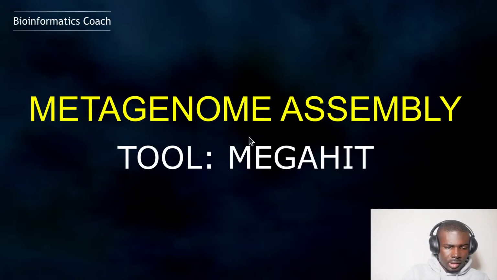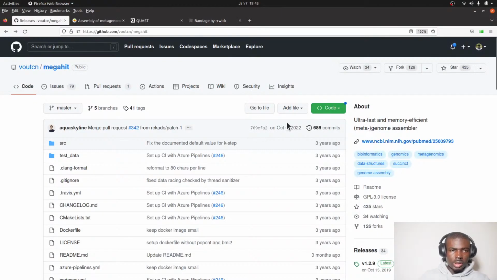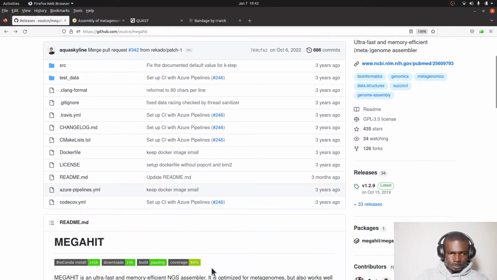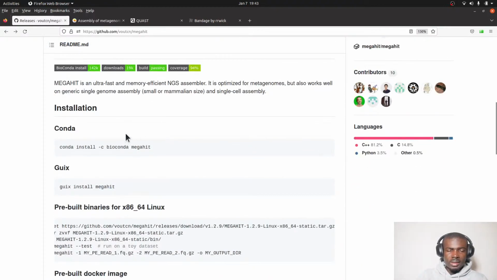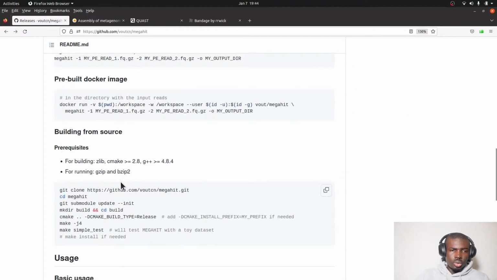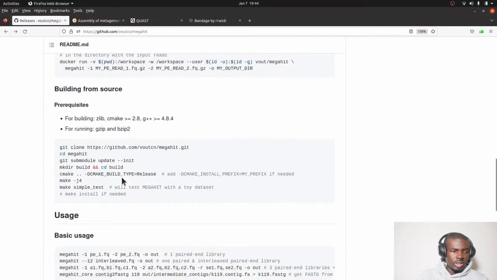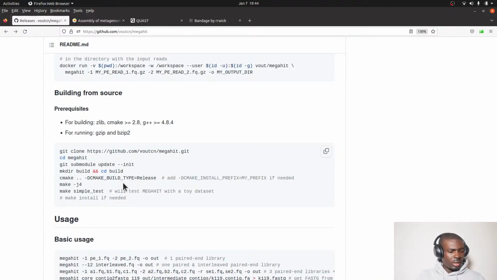So I'll shift to the GitHub page now. By this time, you should be able to see it. Okay, perfect. So there's the GitHub page. I'll leave the link to this page in the description box so that you can read more about this too. When you scroll down, you'll find some notes about Megahit, how to install it, how to use it, etc. So just check this page and you are going to get more information about it.